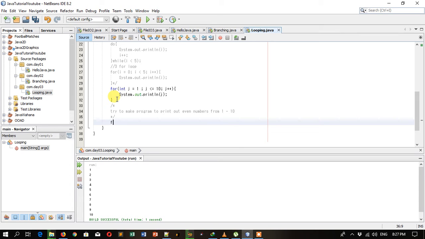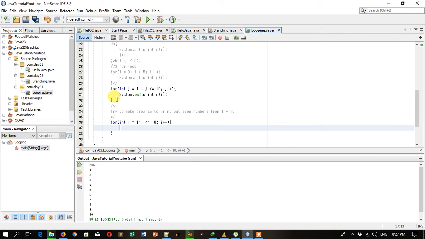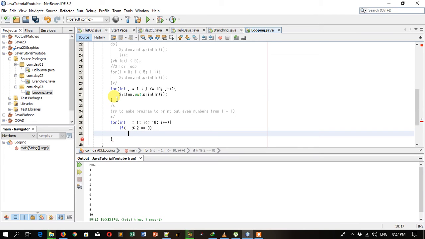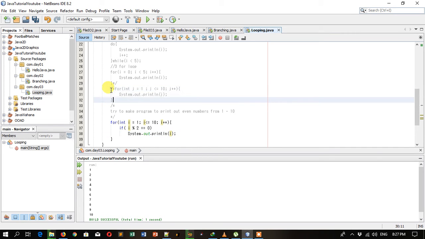Let's do it. For int i equals 1, i less than or equals 10, i plus plus. This will print out 1 to 10. How do we select the even numbers? We will use the if statement. If i mod 2 equals 0, that means even number, and we can System.out.println i. I will comment this block of statement first.